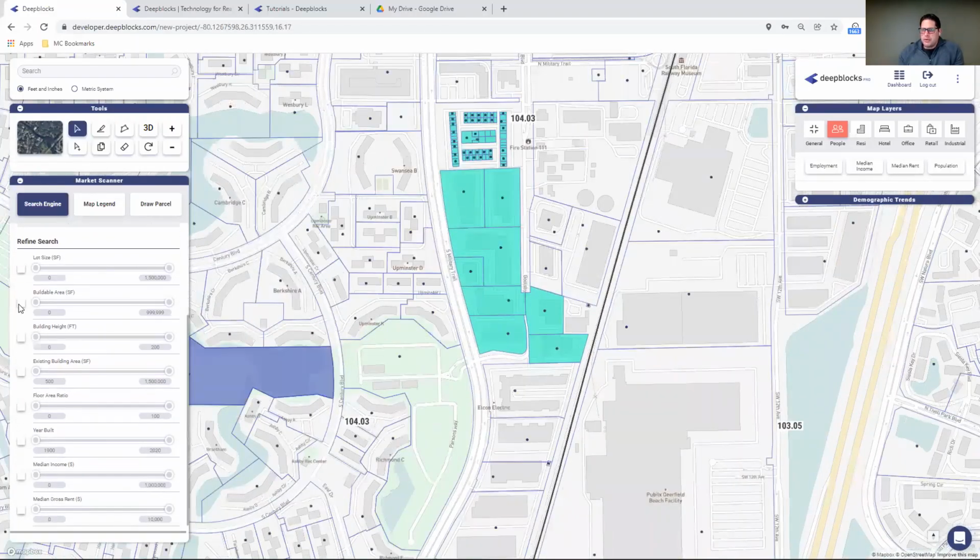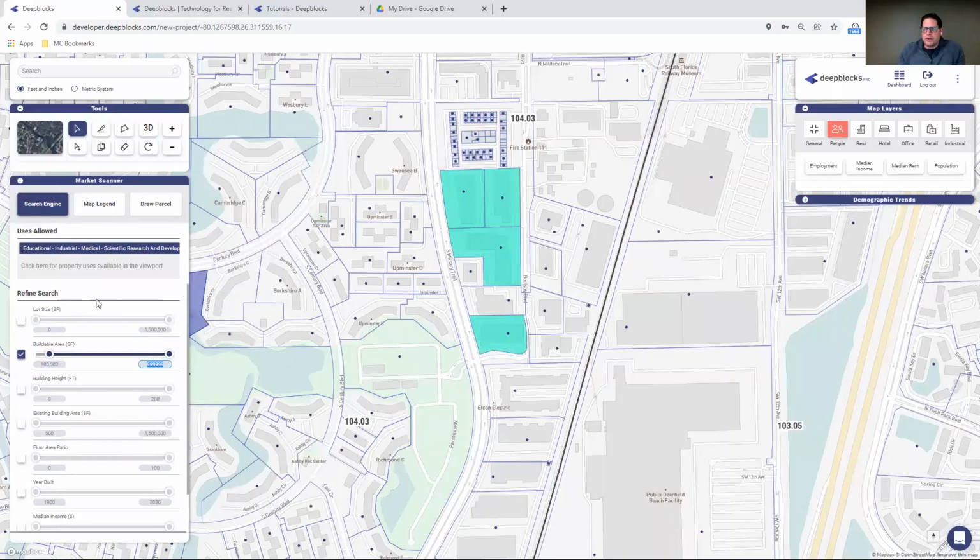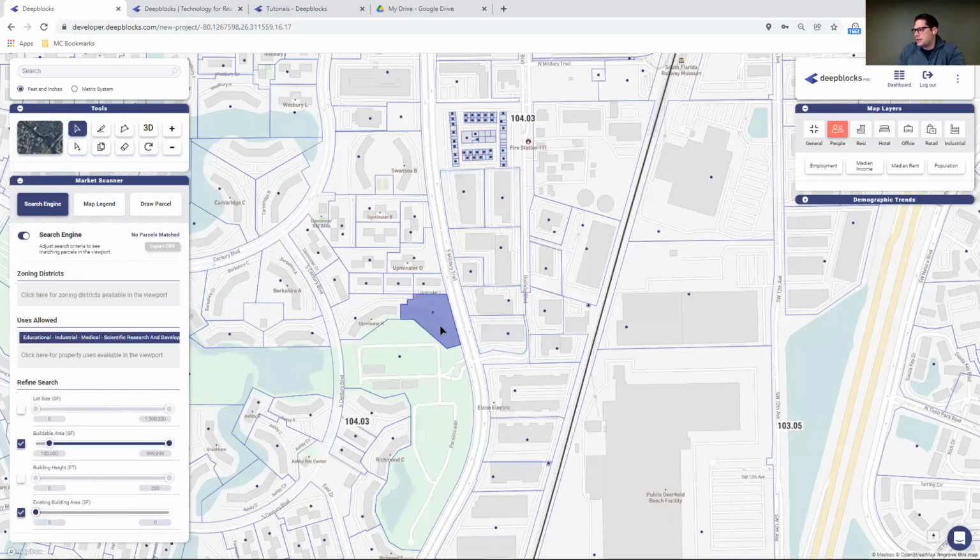See what else we can enable. We can also turn on our buildable area slider to try to find lots of a certain minimum size. So 200,000 is a little too high. Let's try maybe 100,000. All right, perfect. So now we have 4 parcels matching within a certain census tract that makes sense to us, as well as zoned for industrial and a minimum of 100,000 buildable area square footage. Now we can see if any of these are vacant land as well. So put some zeros in here. All right, none of them are vacant.